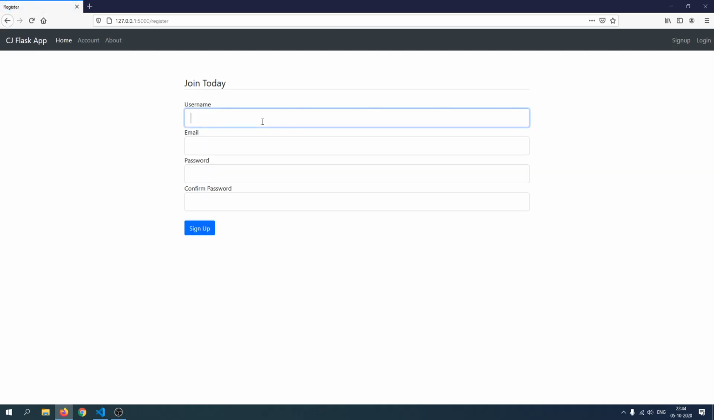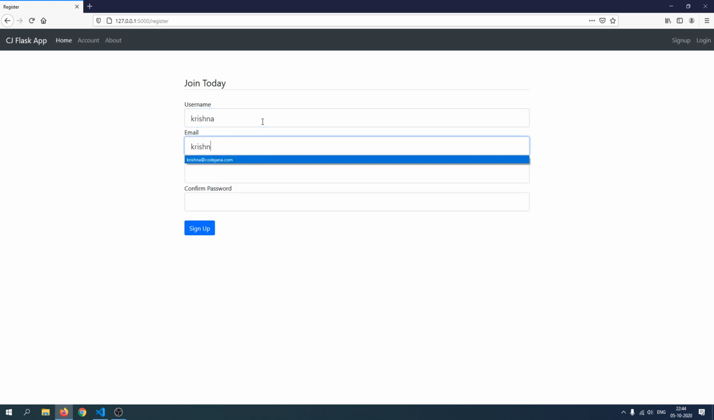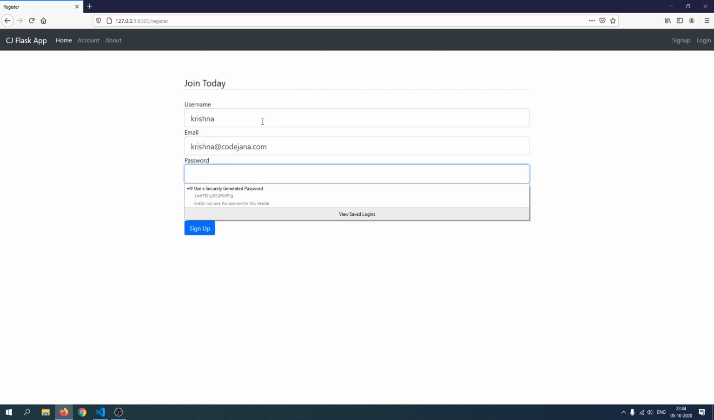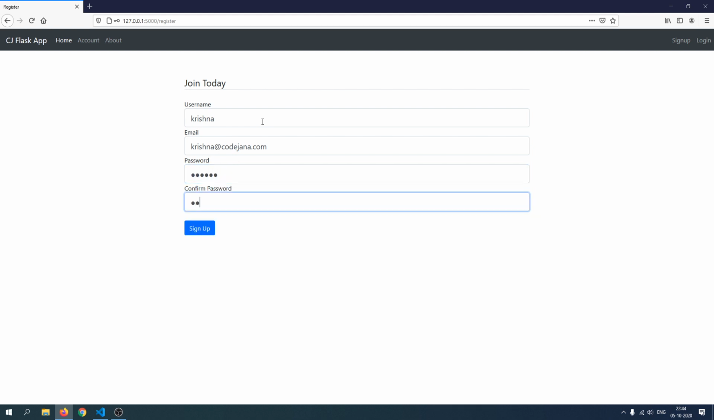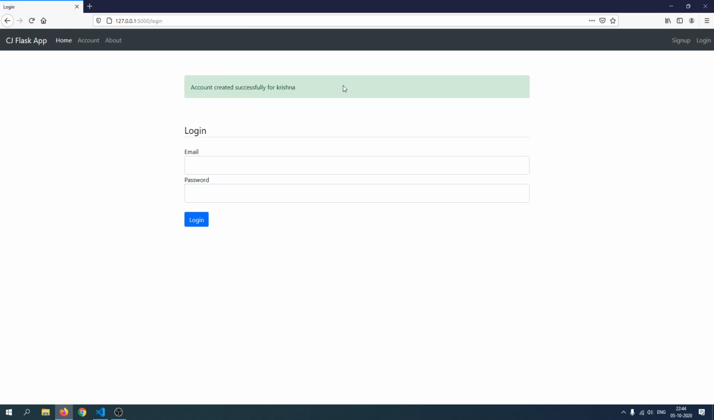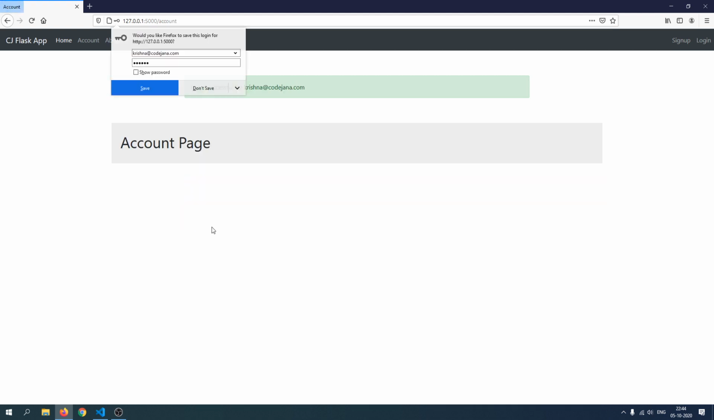So this is the sign up page. And now let's create Krishna at codejana.com, password 123456. So currently the message is being displayed perfectly, no problems there. But how about we try to log in from that user? So Krishna at codejana.com, password 123456, and login. So login is working as well.